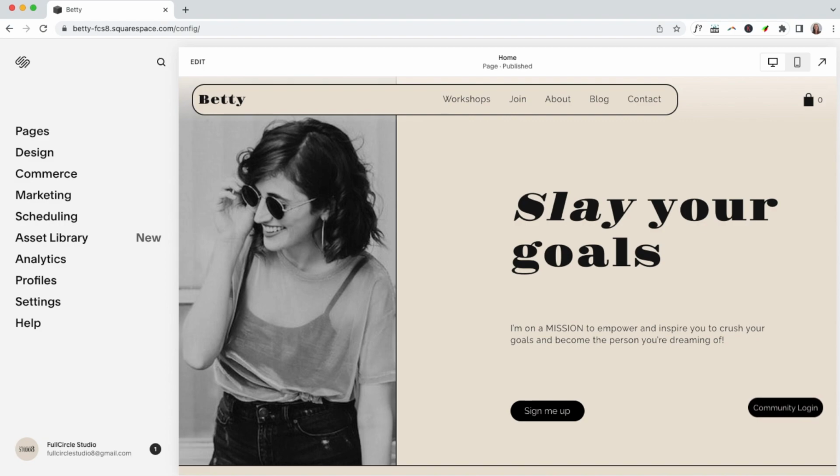Welcome to the walkthrough of the Betty Squarespace template. This walkthrough is actually meant to go into quite a lot of detail, so after you've purchased the template, you won't have too many questions. If you do, you're always welcome to reach out to me.